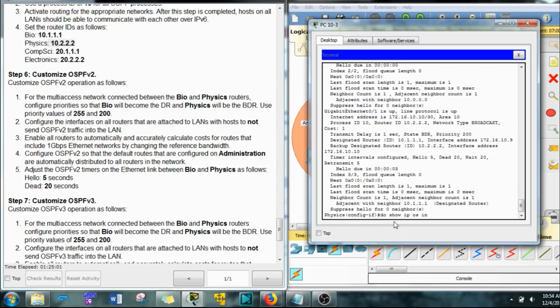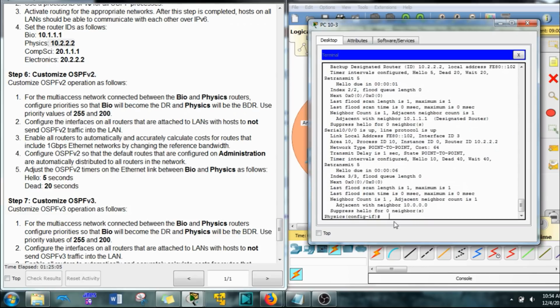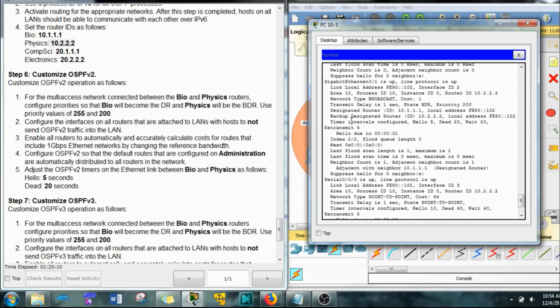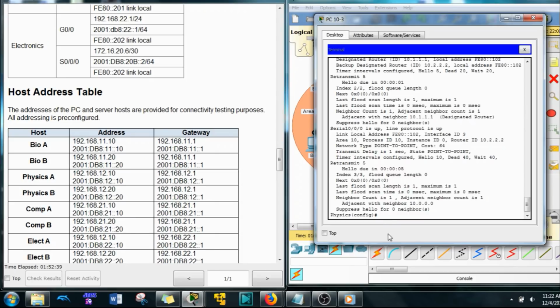Let's just do that command again, and we're going to do it for IPv6. Okay, where is it now? Gigabit Ethernet 0/1. We have a priority of 200, and our hello and our dead timers are correct. The designated router is 10.1.1.1. Backup is 2.2.2.2.